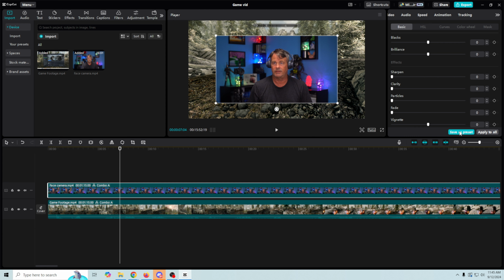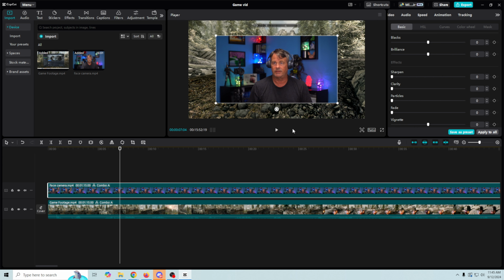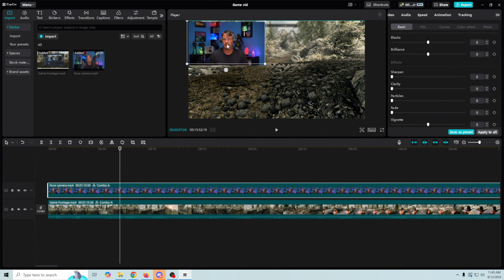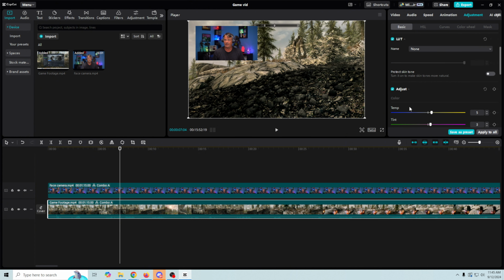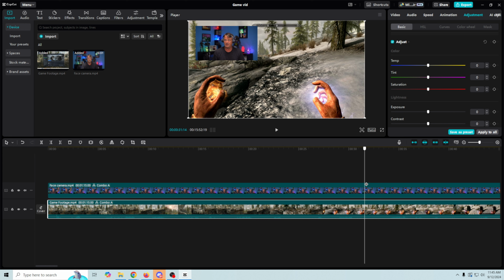And then we can save it as a preset, or we can apply it to all, which is going to apply it not just to this camera one, but it will also apply it to our game footage, which definitely isn't what we want. So we've got that set up right there. So I'm going to go ahead and select the bottom one, and we're going to go through and see if we can find something in this one.